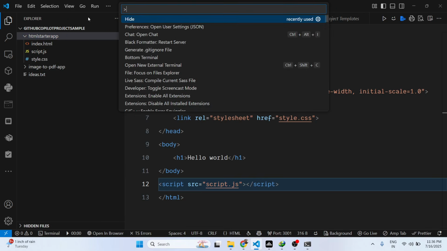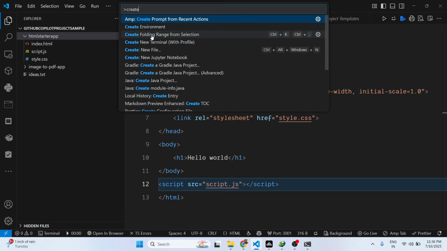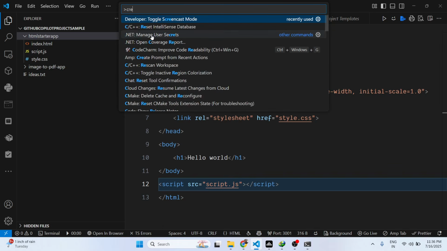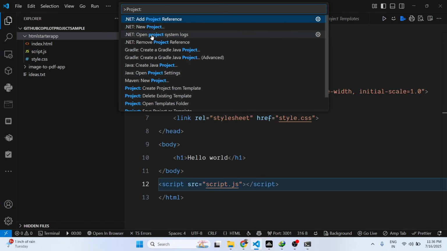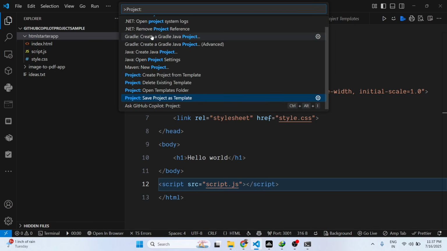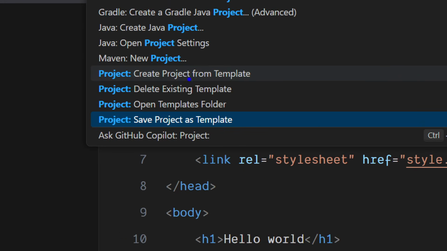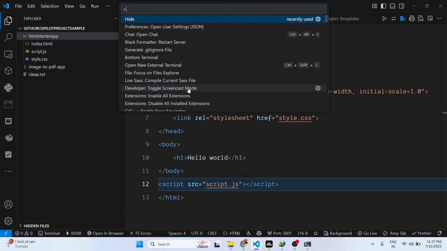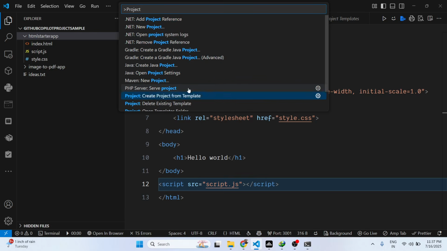Right here, simply go to the command palette and search for create template. You can search for project. We can open the templates folder, and this option will come right here, which is save project as template. We have four options: either we can create a project from an existing template, delete template, open template folder, or save project as template. You can even press Ctrl Shift P and type project, and these four options will come.